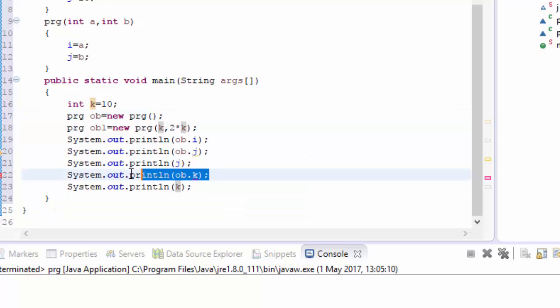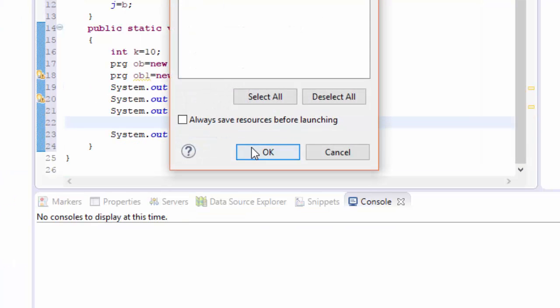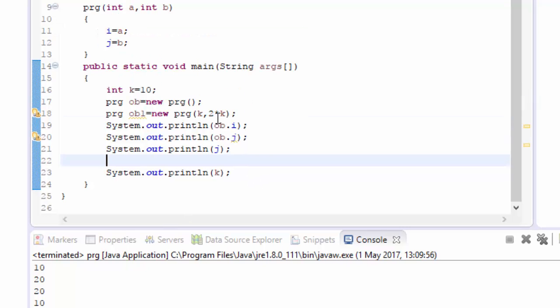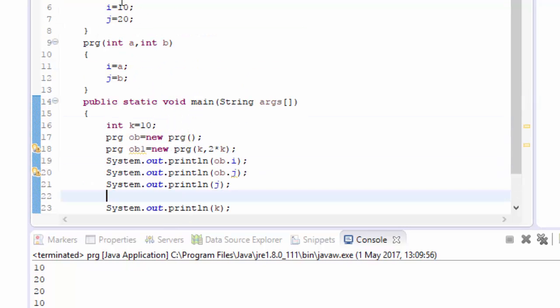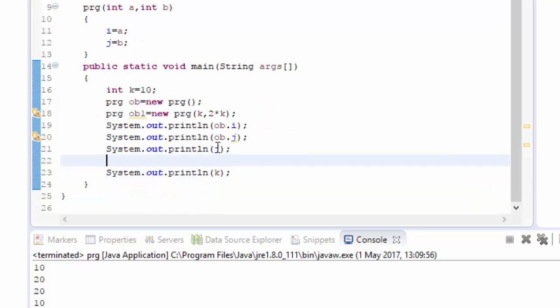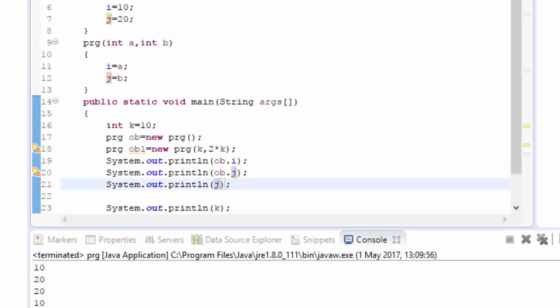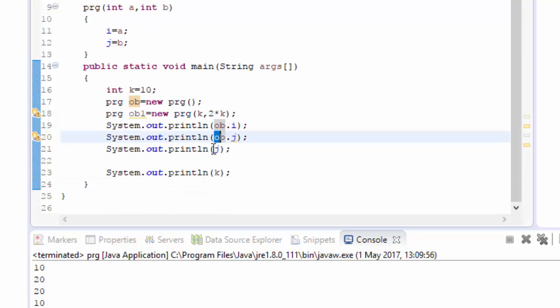First of all, I'm removing this line because it will throw an error. So let us run it. See, the first one, ob.i, has printed 10. So this has accessed this constructor, and ob.j is 20. Again this one, j, since it is static, can be accessed from anywhere, so again it is 10. We can use an object to access a static variable; you can use either an object or simply the name itself. Both will show the same, and if I just call k, it will show 10 here.